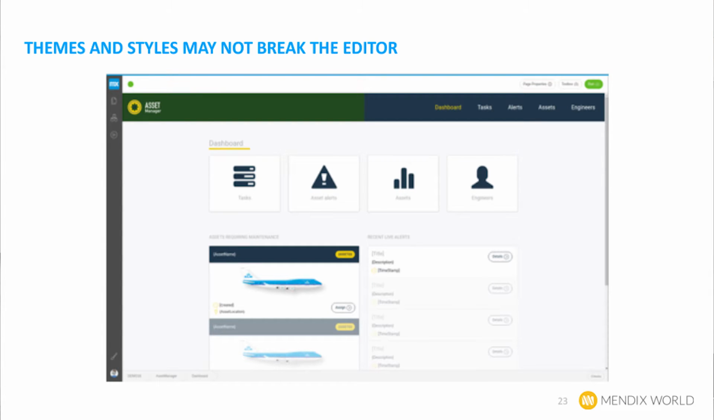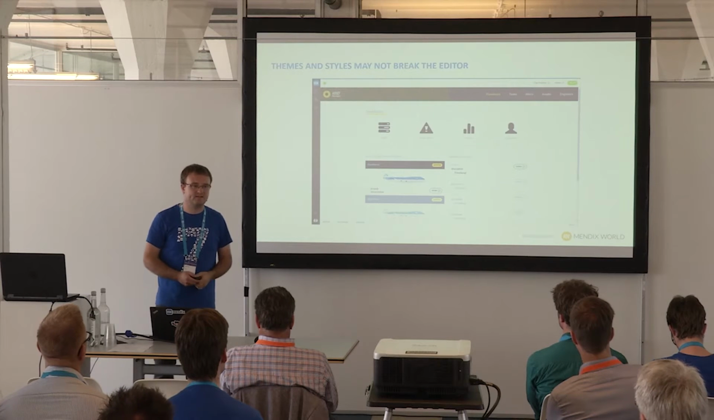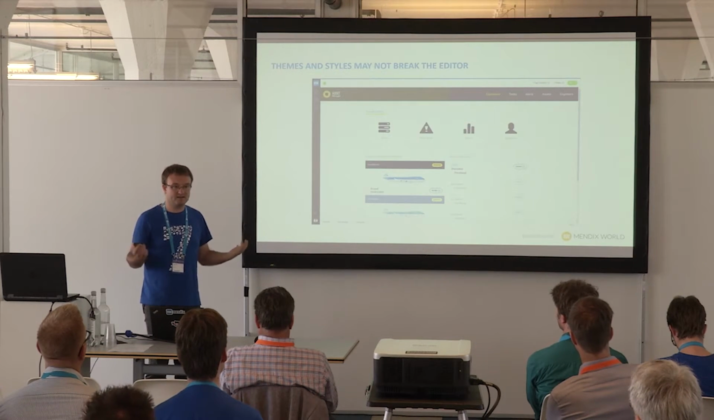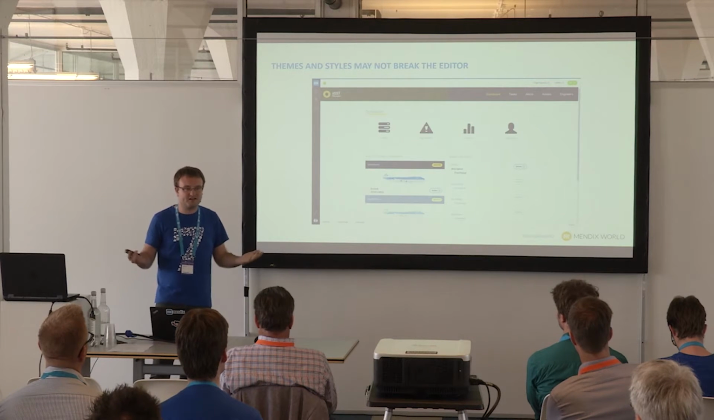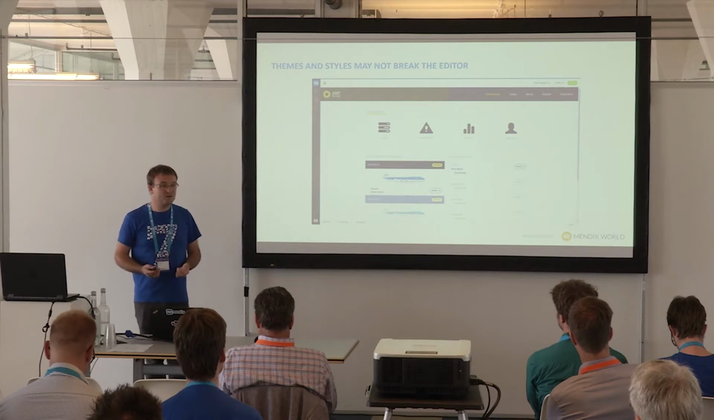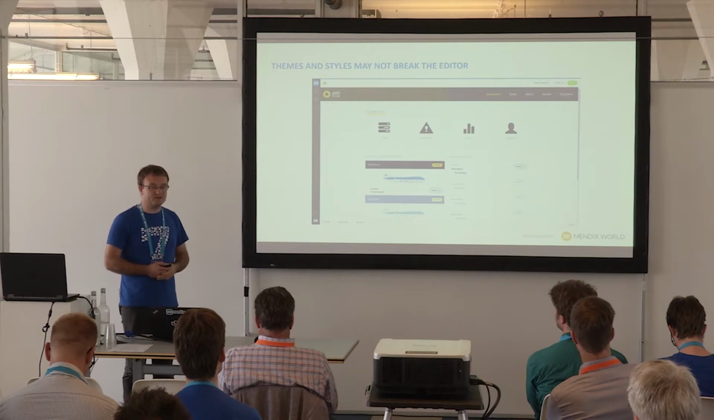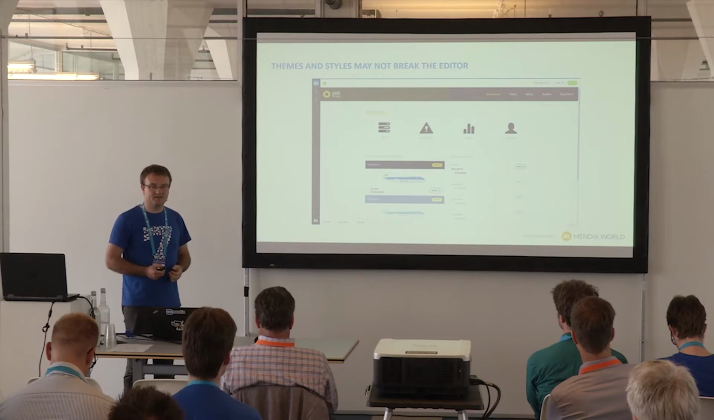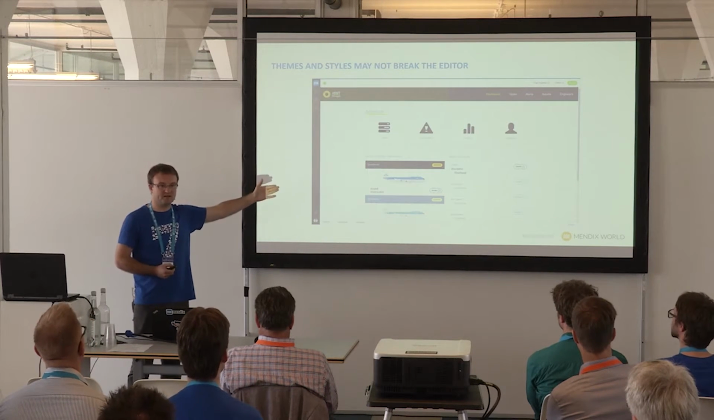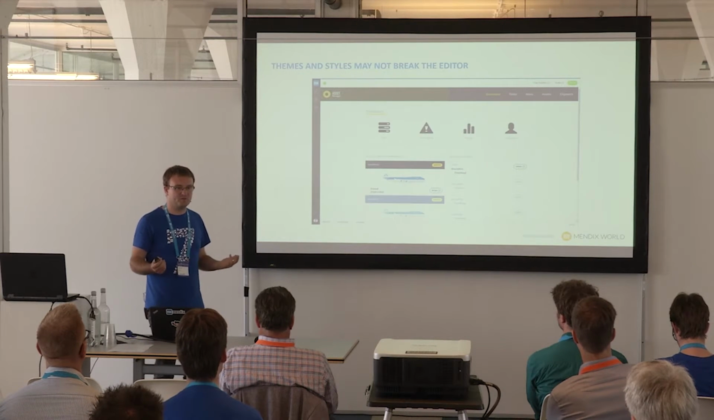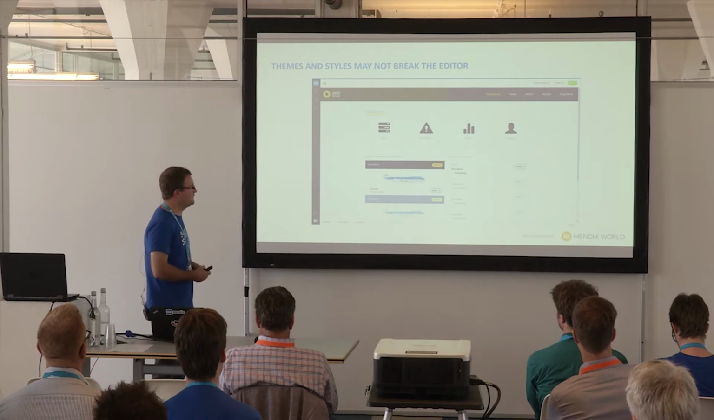Because we load theming and styling, you can actually break the editor. Imagine that you target the property bar and you say display none. Then it's gone. You can't change your properties anymore. We don't want that. It gets even worse. You can disable pointer events. It means that you can't click on anything anymore. So then if you click on an input box, it won't get selected. You can't move it anymore, you can't delete it anymore. That's not what we want.